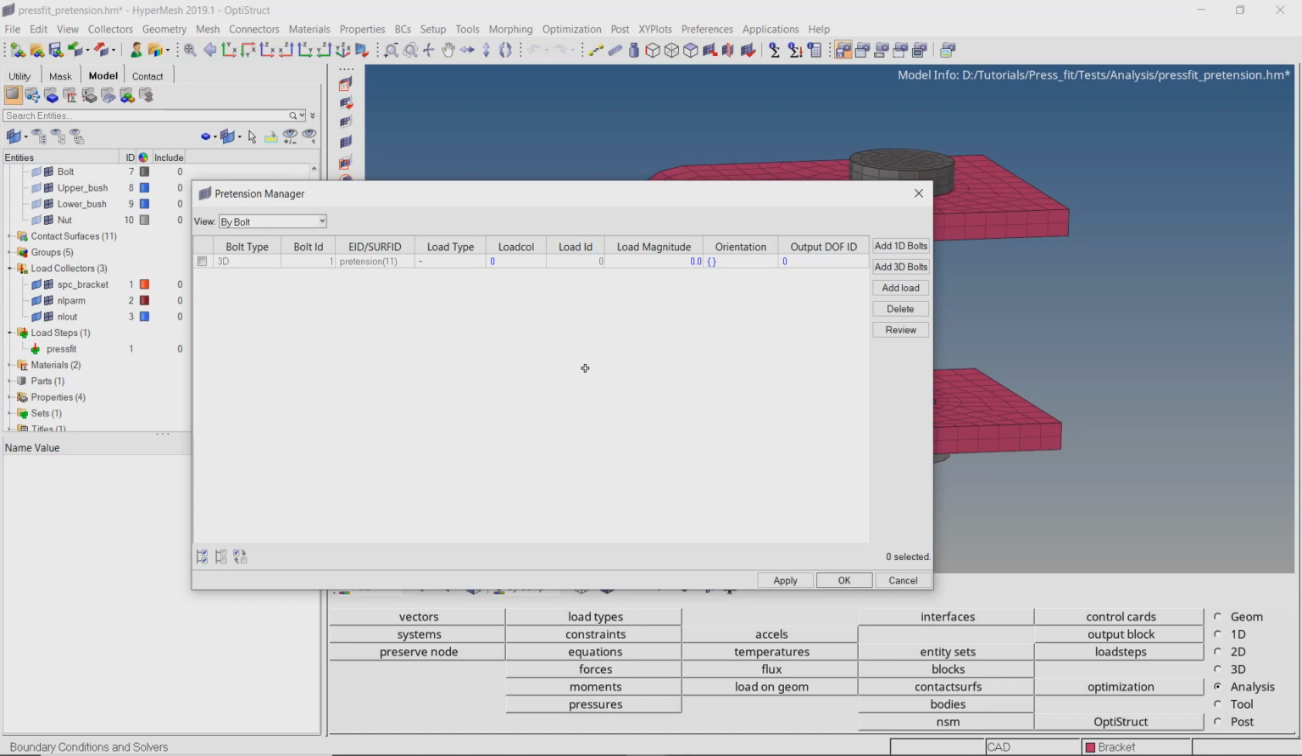We will use load type as force. Create a new load collector for pretension force. Let's enter load magnitudes as 1000 Newton. Apply the pretension load.